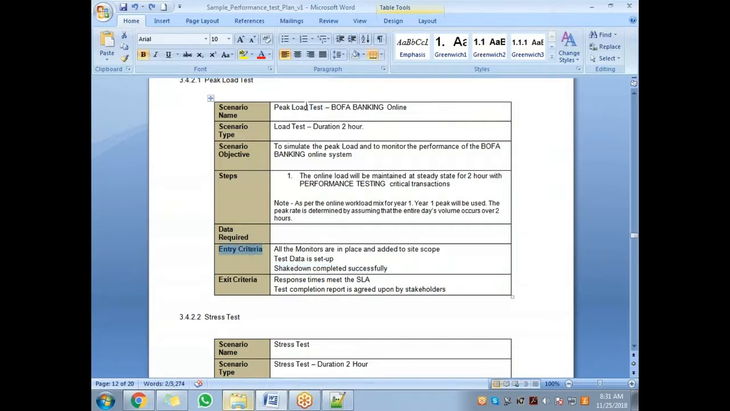So when you can start the test plan is defined in the entry criteria, and when you can say that you're done with the test plan is in the exit criteria. For example, the response times meet the SLA and the test completion report is agreed by the stakeholders, this is when you can say that you're done with the test plan. Entry criteria means the test data is set up, shakedown is completed, and all the monitors that you wanted are in place. Once that is done, that is the entry criteria.